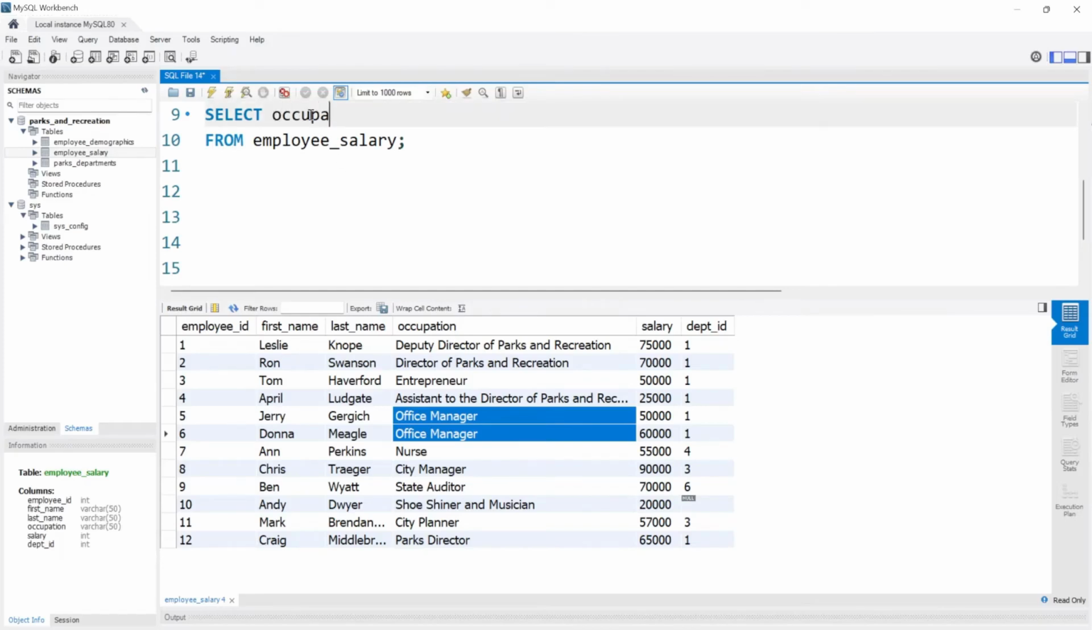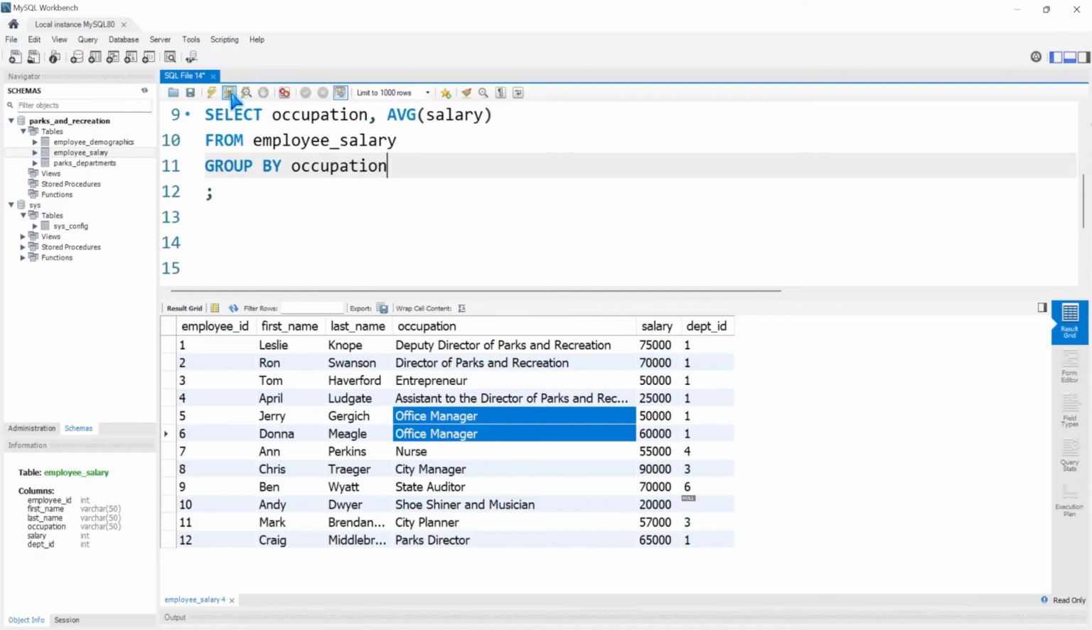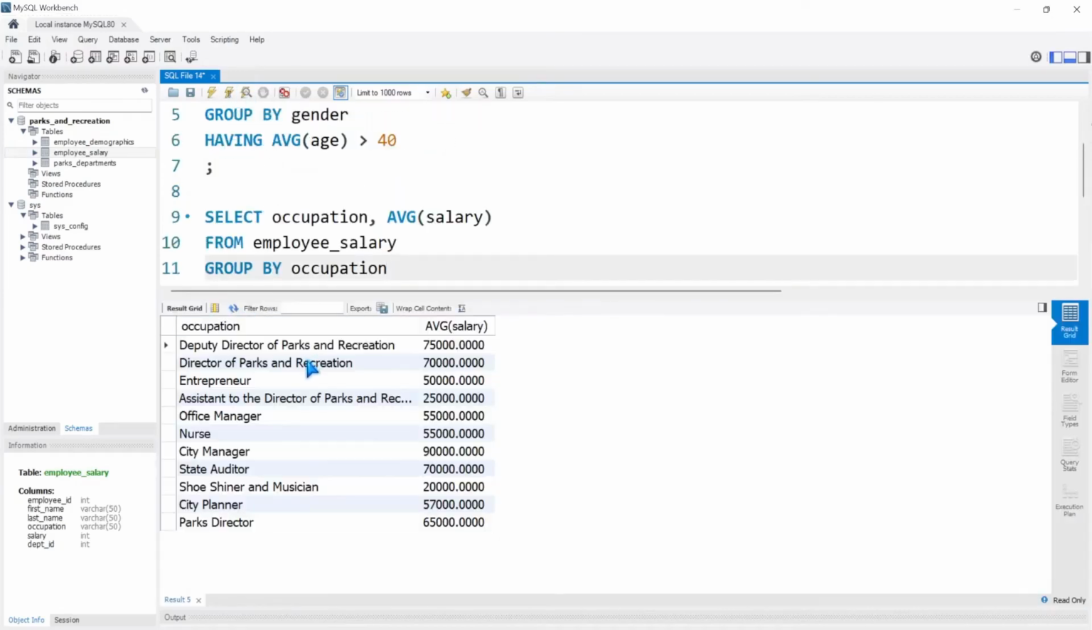So we're going to say occupation, and then we'll say the average salary. Now we'll need to come down here and we'll say group by, now we're going to say occupation. So this should look pretty similar because right here we have our office manager, and one of the office managers made 50, one of the office managers made 60, so the average is 55,000.